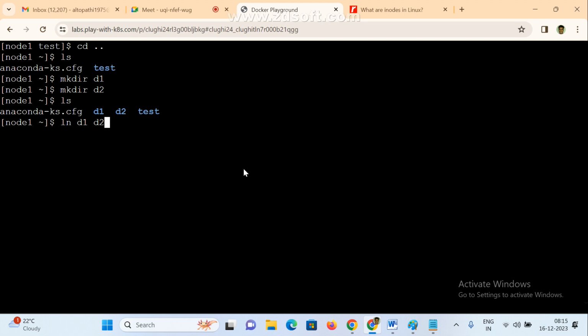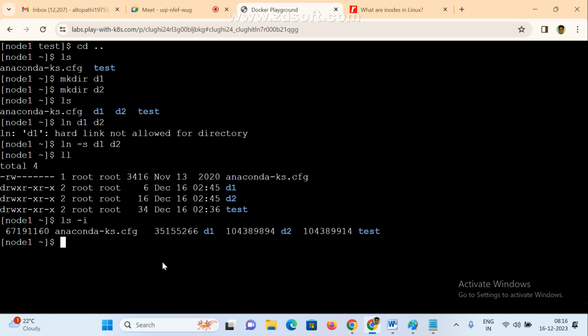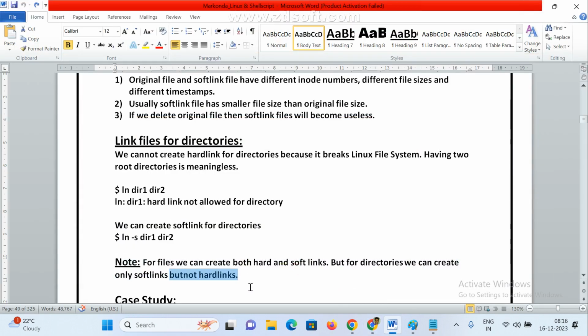We just saw it. Yes or no? Can you create a hard link for directories? No, sir, we cannot create. See here. Now soft link: ln -s. Now does it work? Can you create a soft link for directories? Yes, sir, we can create. Now see here, this is the point. ls -i. So for directories we can create a soft link, but for directories we cannot create a hard link. Very, very important.